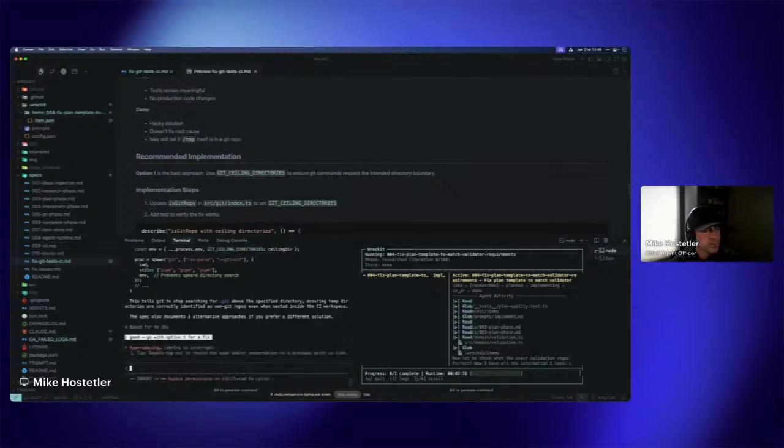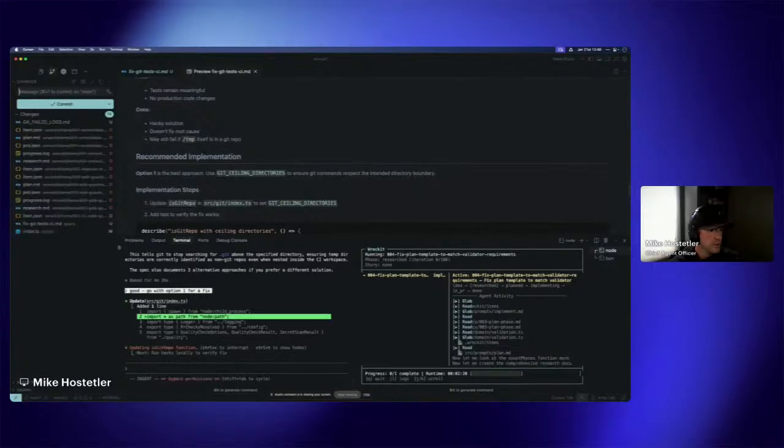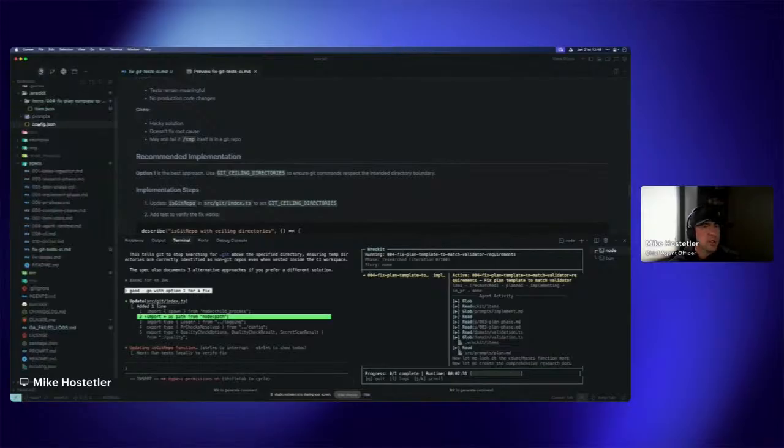Fix. We'll make sure, well, this wreckit over here is crunching on fixing this bug. We will let it run.